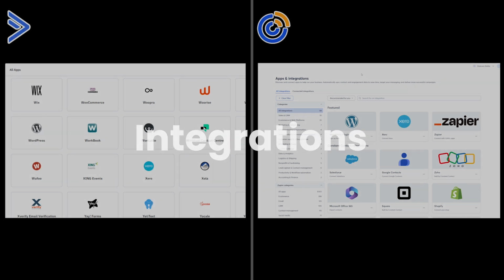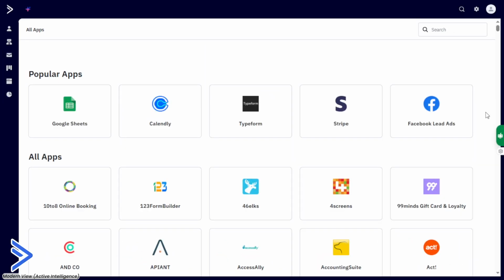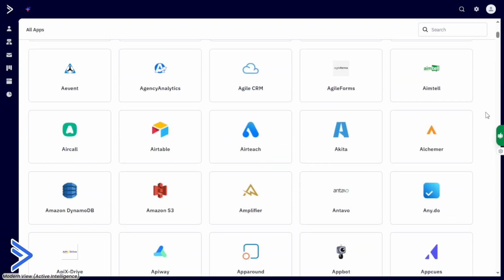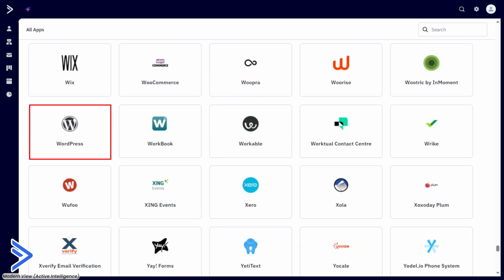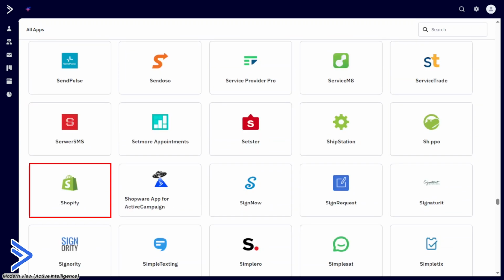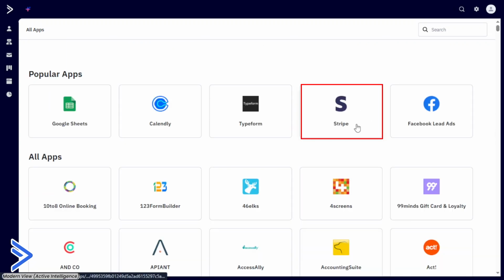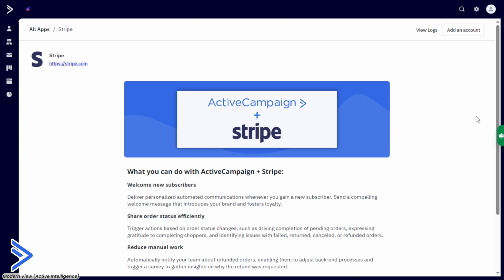ActiveCampaign has significantly more integrations available. They offer over 1,000 integration options so you can connect with key platforms like WordPress, WooCommerce, and Shopify. The Zapier integration opens up connections with hundreds of additional tools, and the Stripe connection is also really handy for accepting payments straight on the platform.